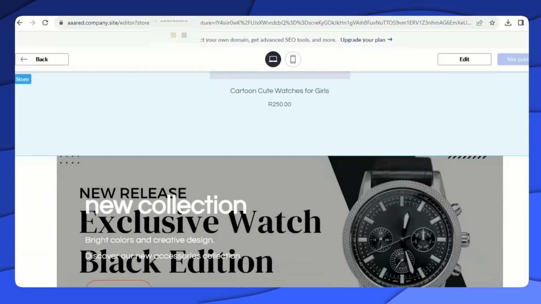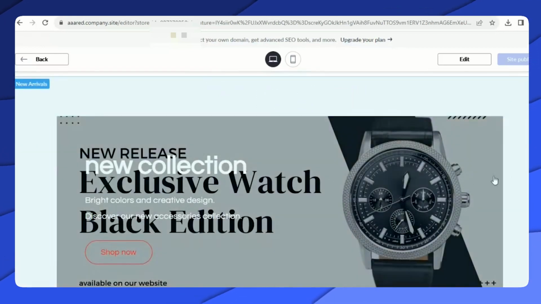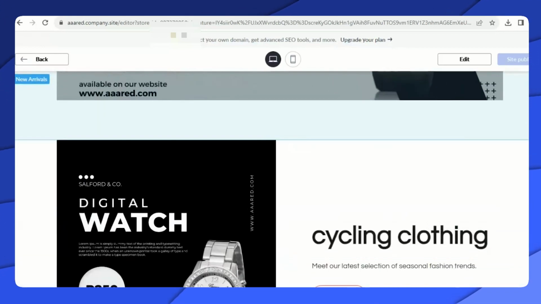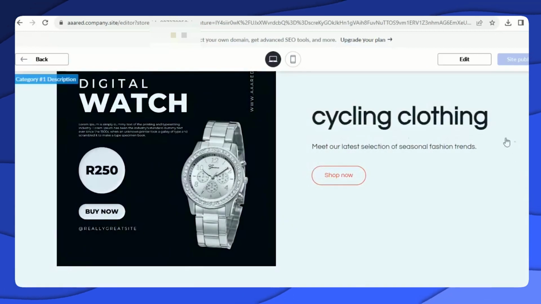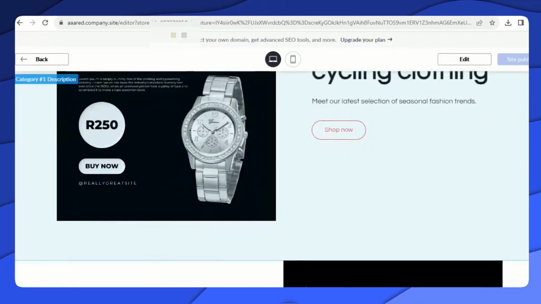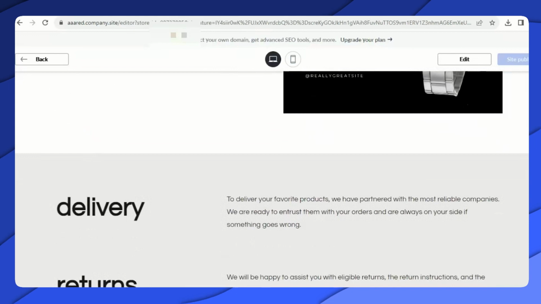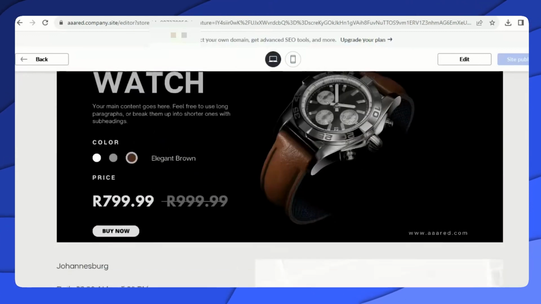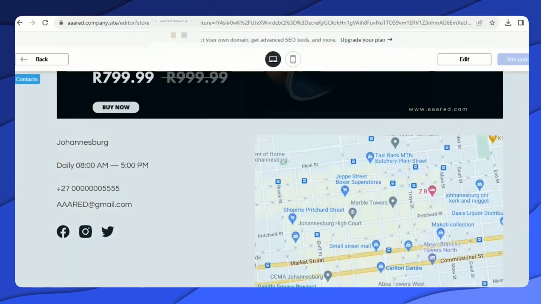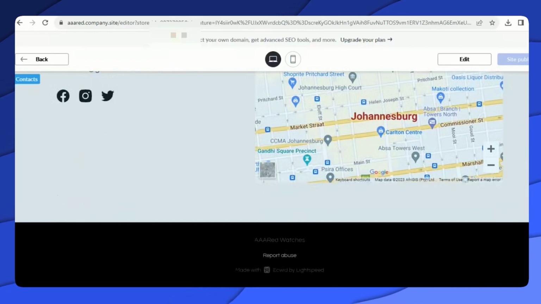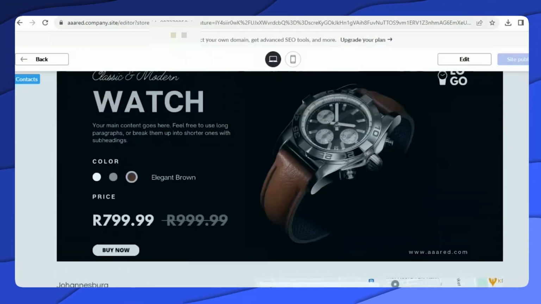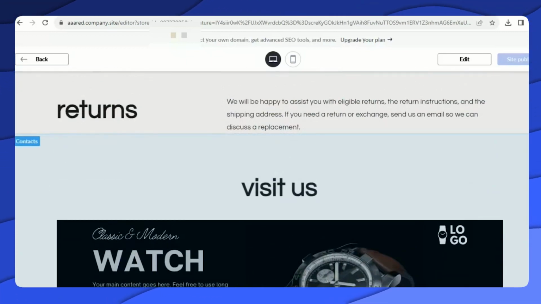And then there's the new release, new collection, exclusive watch. And also I forgot to remove this cycling clothing over here. I will change that later. And that's it. Visit us if you want to visit. This is the address. But if you're running an online store, the good thing about that is that you don't need a physical address. And that's it. We have our store, and you are done creating your own online store for free without even spending any cent.